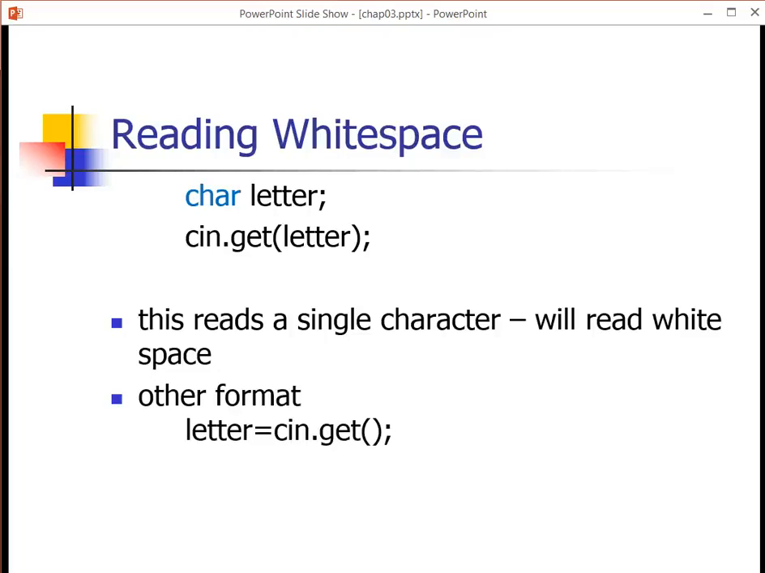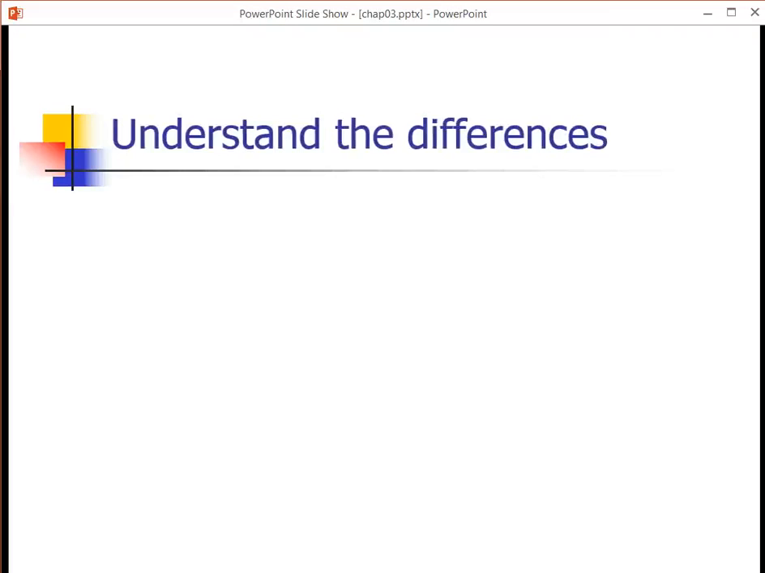There is another format if you want to use this version of that same command, or you can simply use it as a pause. What this will do is pause until any character is entered. It's important that you understand the differences.